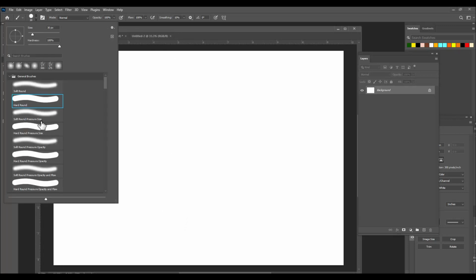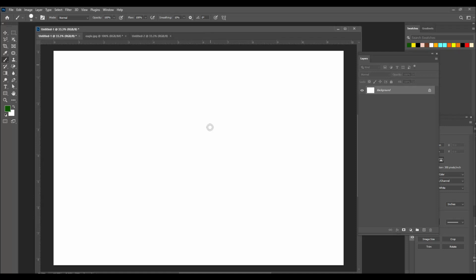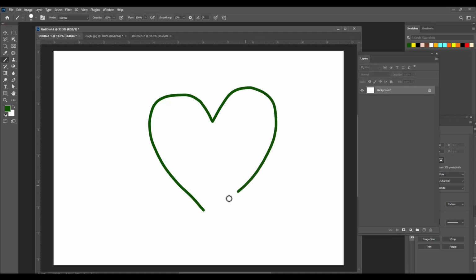I've just selected one hard round brush, and after that I will just create one simple heart shape, something like this. When I create with the brush tool, I will not get a perfect shape because my hand will shake a lot, so I will not get a perfect heart shape. I can see a lot of jerks and shakes over this shape. Now we will create the same shape with the pen tool.